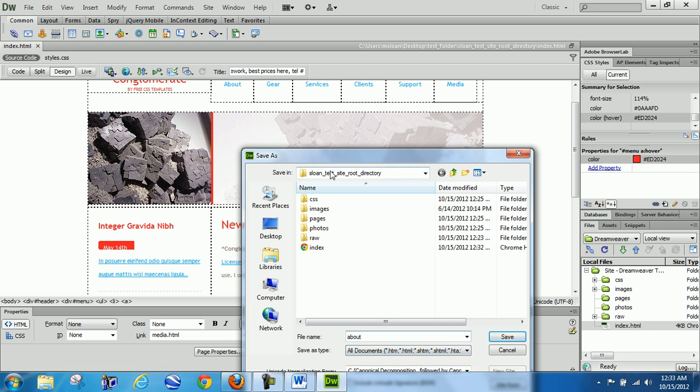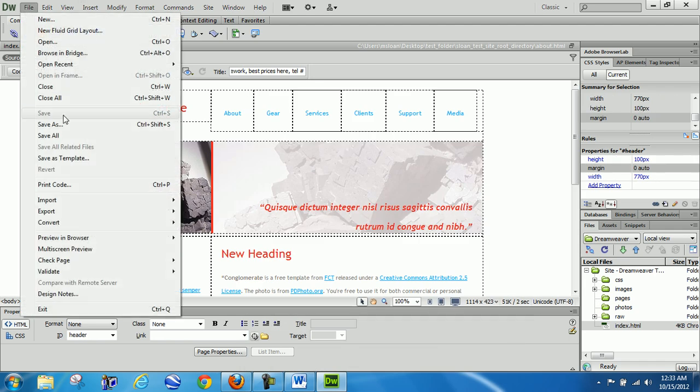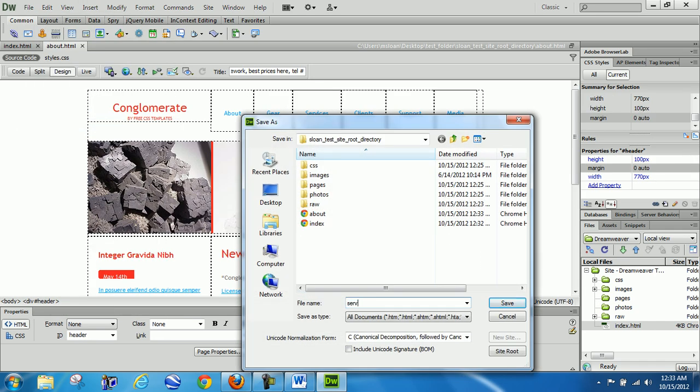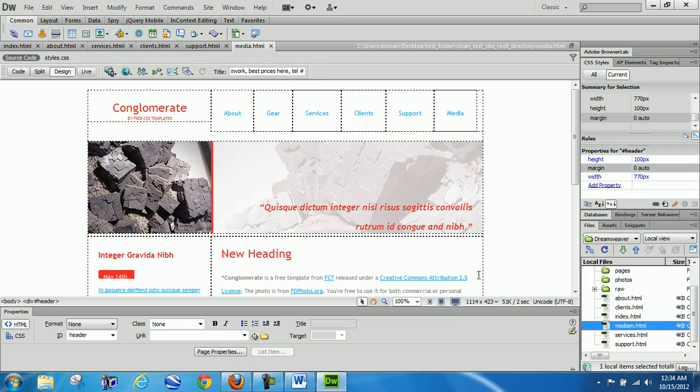Make sure you're in the main site folder. Don't put them into pages just yet. Save them in the main site folder first. Okay, right off that one, I can go save as and save services, and I'm going to do the same thing all the way through to the end, okay? So you can see here I've made each of my 5 pages following index.